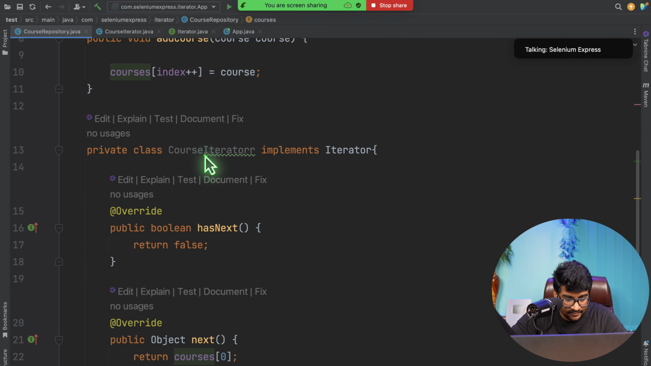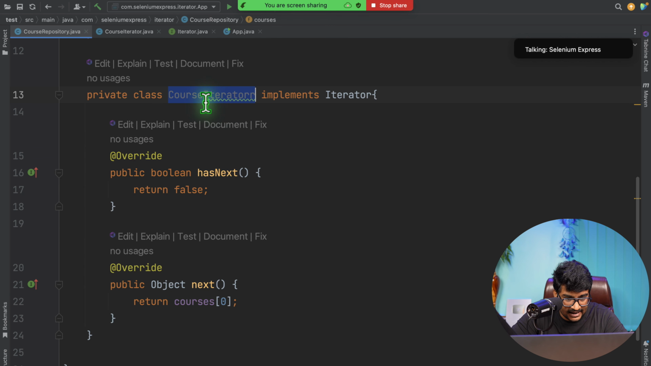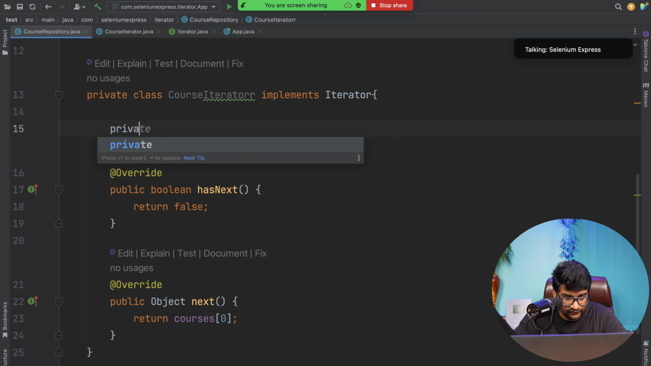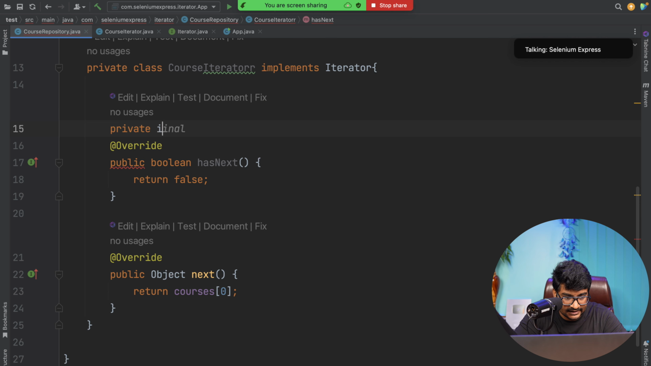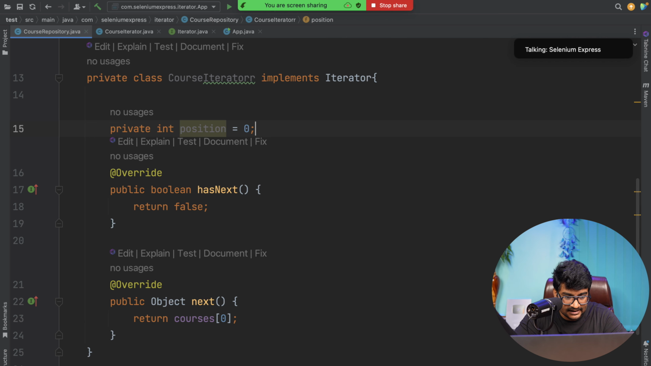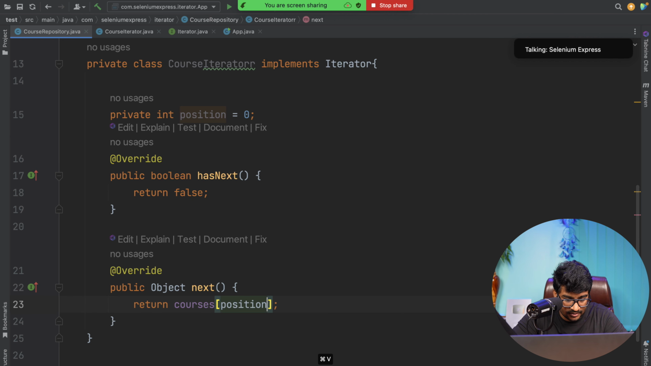For example, inside my inner class I can create another variable, private int position, and initialize it to 0, and I can use position over here. Every time I call next, I'm going to increase the position by one. But I cannot do this after the return, so after you complete this, you can do position plus plus. Now this is going to get you the next element from the array.